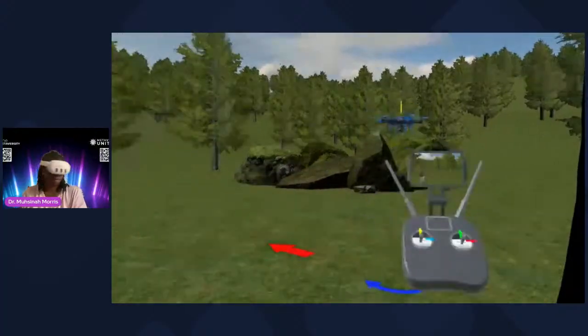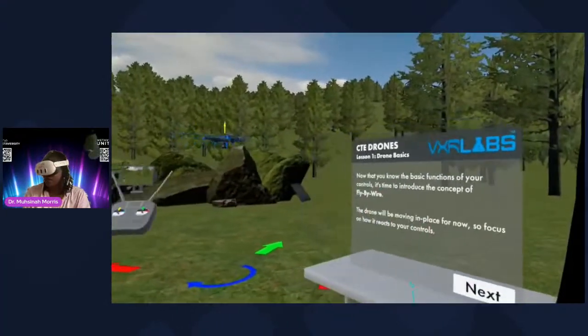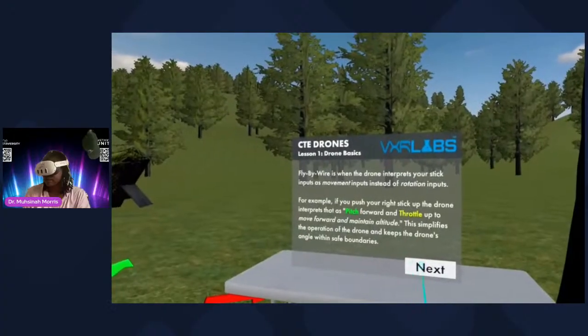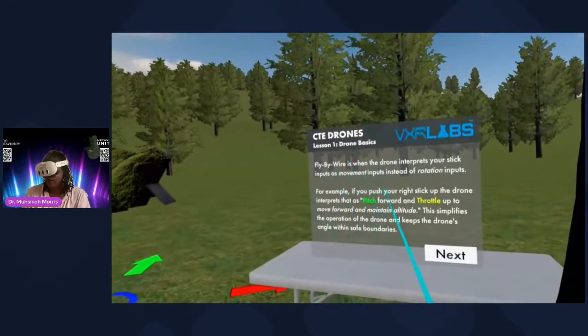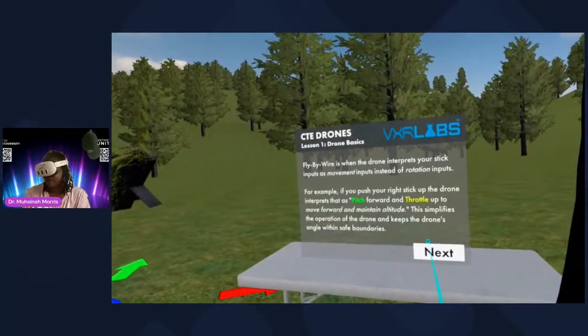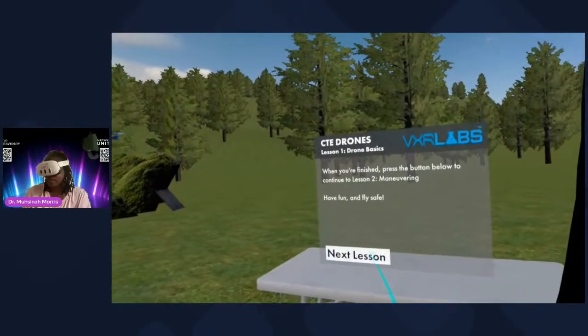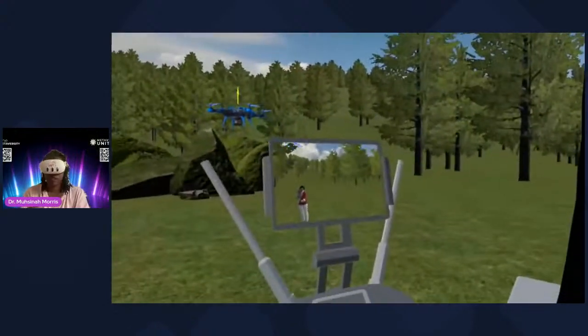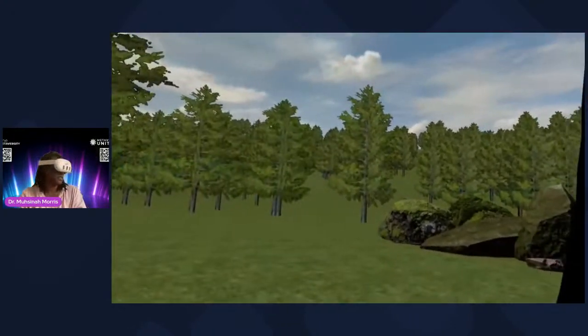Okay. Once you get comfortable with those, then you would do the lesson, which is fly by wire. And then you can move on to the next one, which is going to be maneuvering. So there we go.